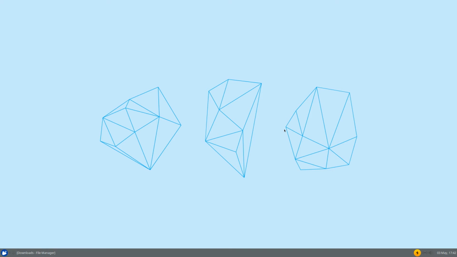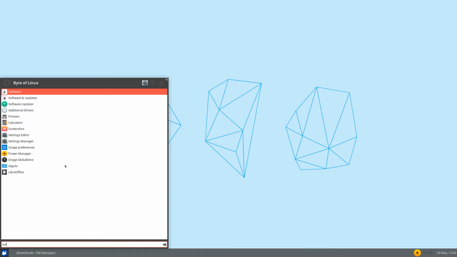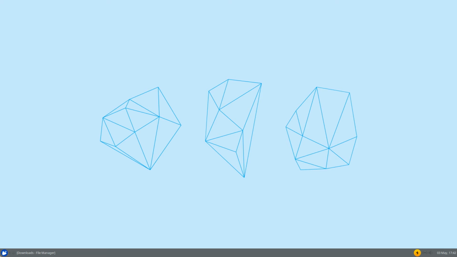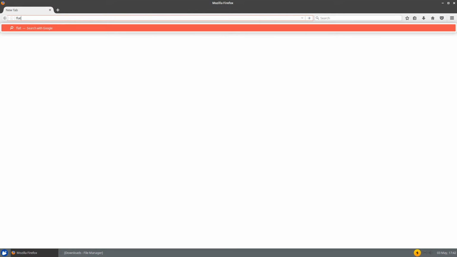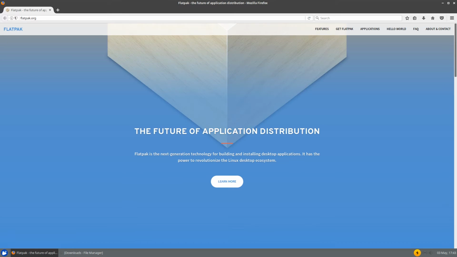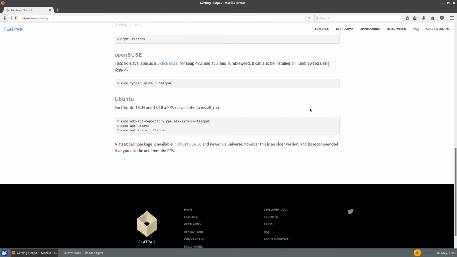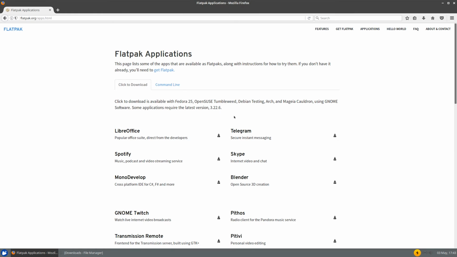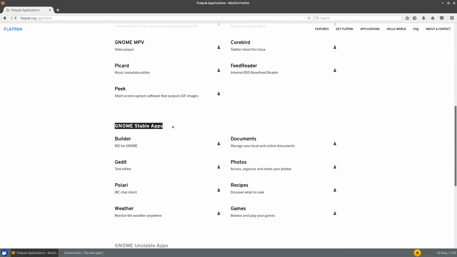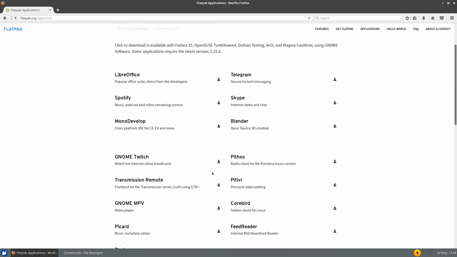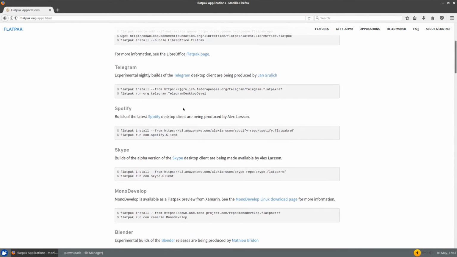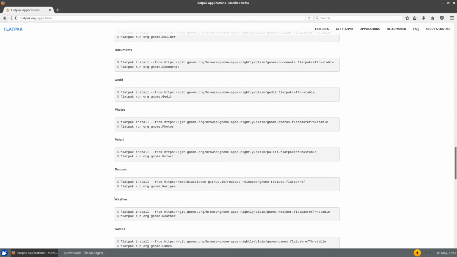So it's likely that it's already in your software center, so make sure to check that. But if it's not, you can easily install it through a tool called Flatpak. So navigate to flatpak.org on a web browser, click on Get Flatpak, and run the commands for your distribution. So once you have that installed, you want to click on Applications, and you can download it by scrolling down to GNOME Stable Apps and downloading this. But you can just easily install it through the command line. So just scroll down to Weather, which should be right here, and then run these commands.